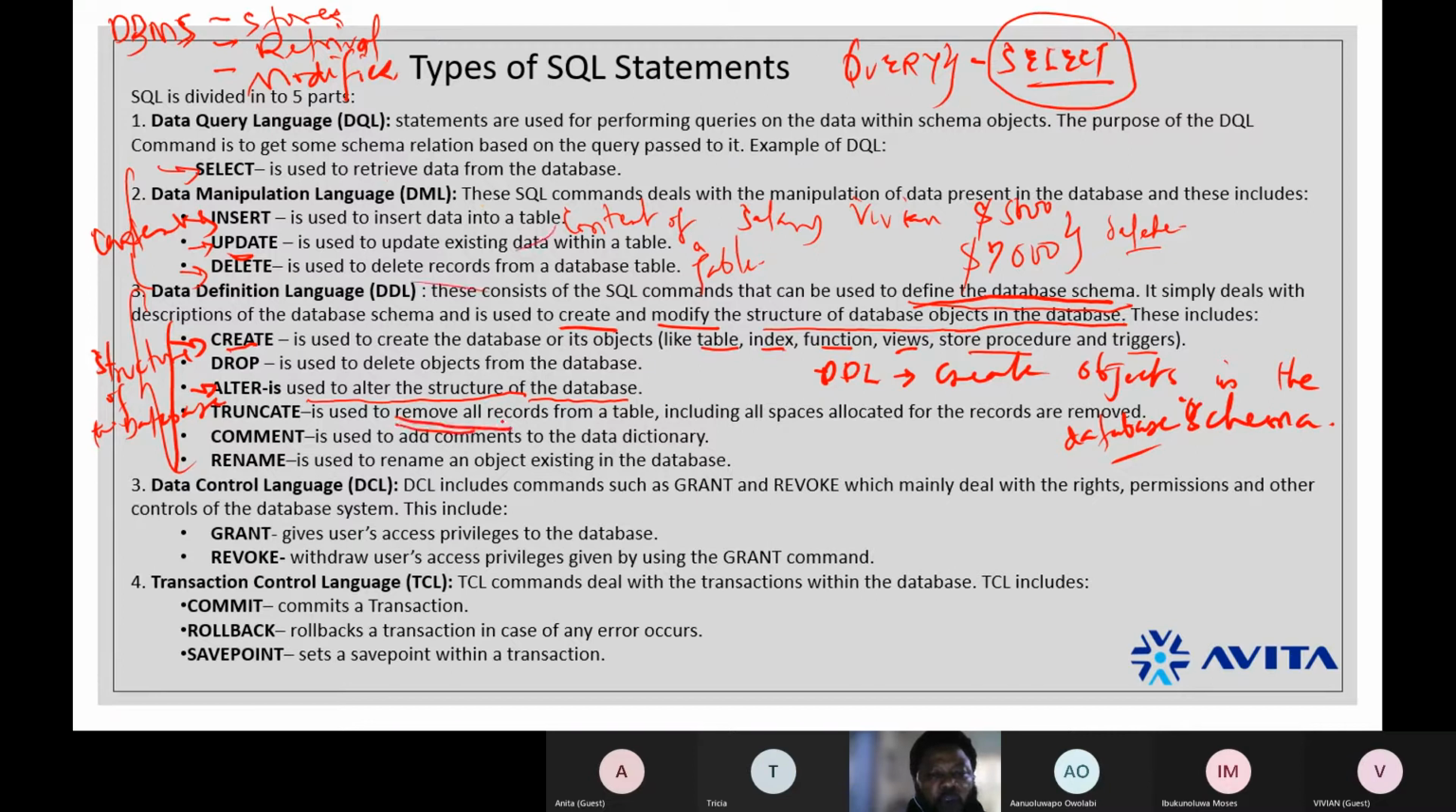It's used to remove all rows in a table, including all spaces allocated for the records. And as we proceed, don't worry, I'm going to explain truncate. Truncate is a bit more complex, right? But truncate is used to remove all rows from a table, including all spaces allocated for the records. Then the next thing is comment, right?